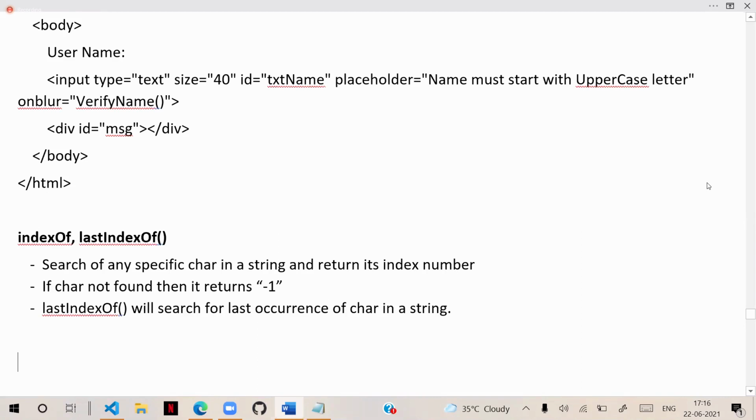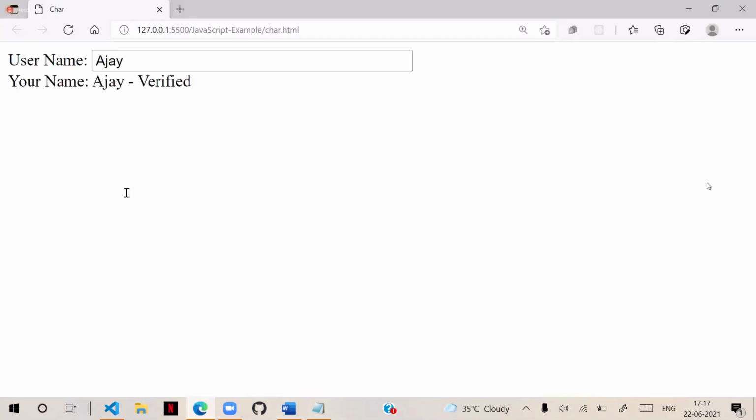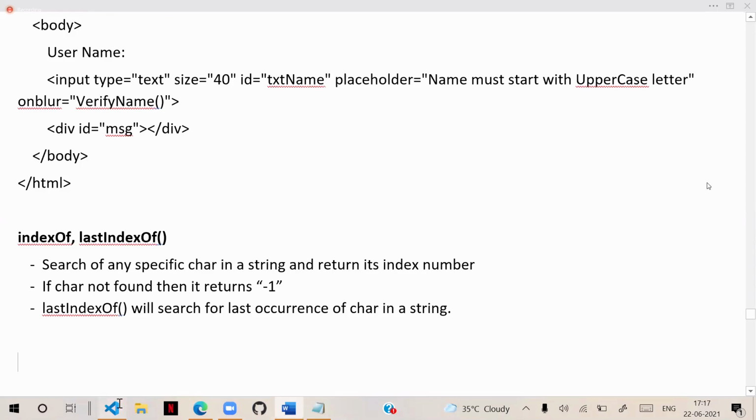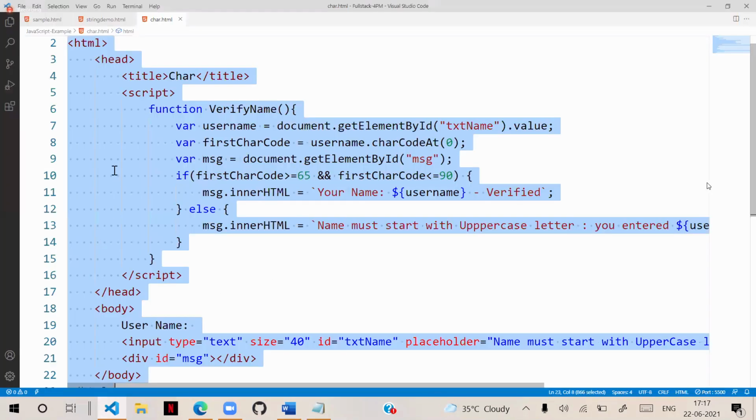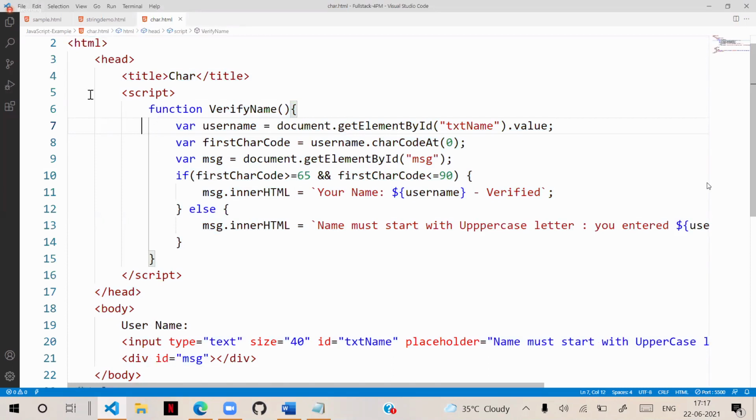The point is, you can search for multiple characters. You can search for a complete string, and it will show from which index it is starting. It will search for your string and get the index number. So it is used to verify whether there is a character or not. I will show you here how we can do that.